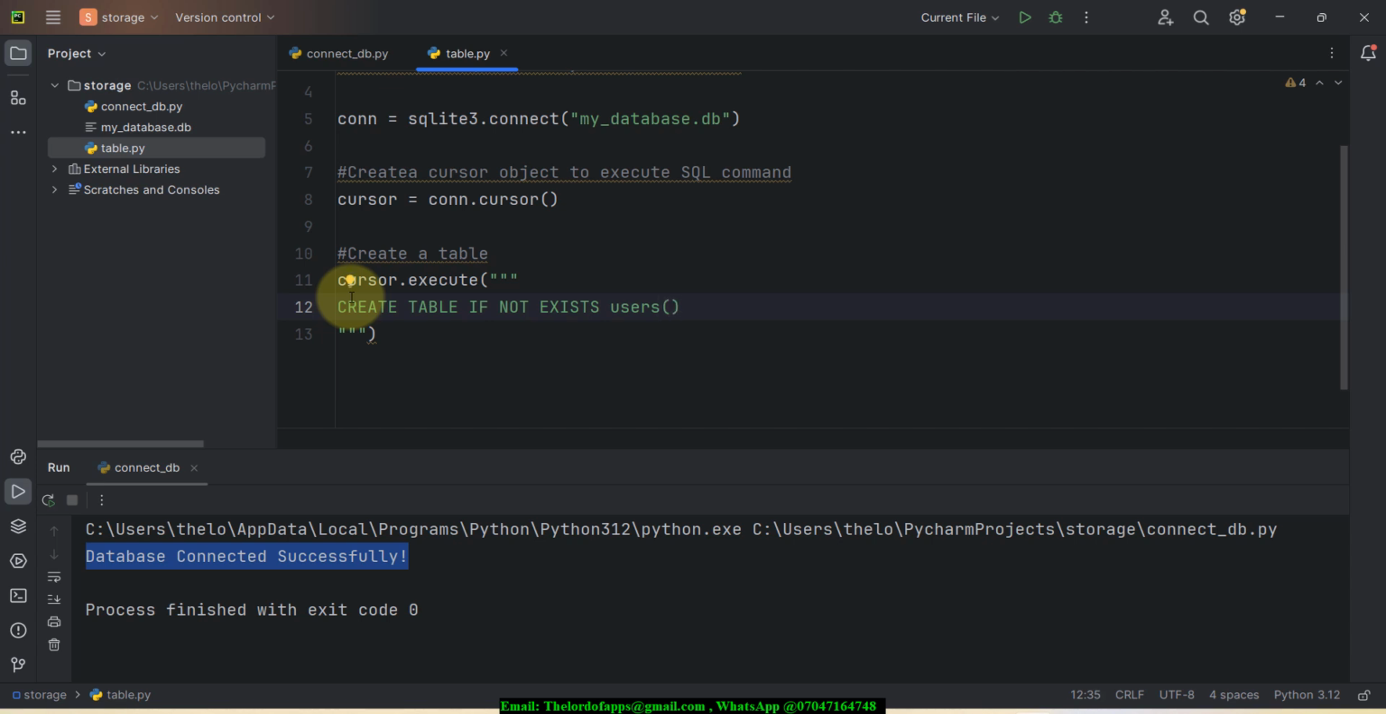So I want to throw in another parenthesis in here, and what I want to do within this parenthesis is create some other things that we need in here. So within here, let's tab this a little bit over, and what we want to create within this place is just the columns that we need.